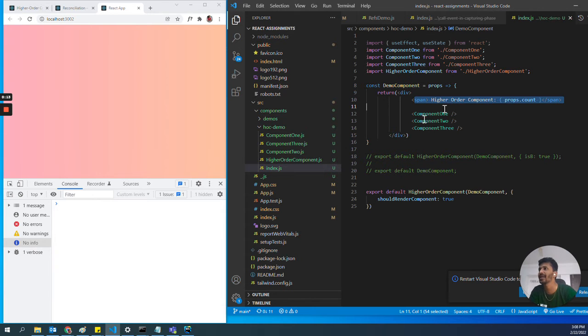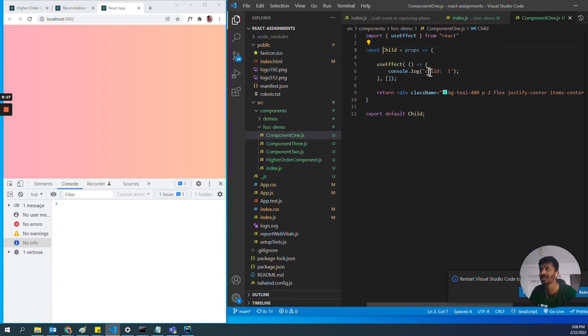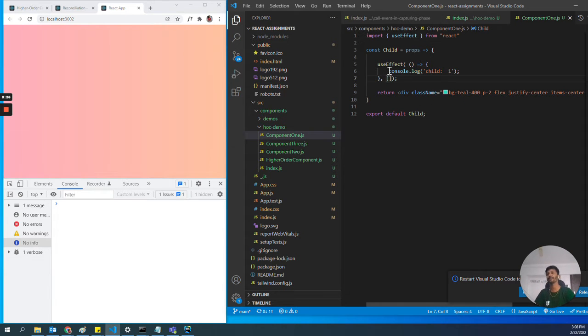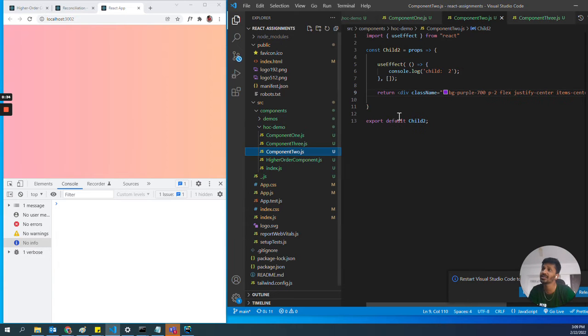Inside that we have a span, and Component1, Component2, and Component3 rendered. Component1 consists of some text and a useEffect, which is just printing a log. As we are using empty dependencies, the log will be printed after the mounting has happened. Component2 and Component3 are similar, they are just printing logs.